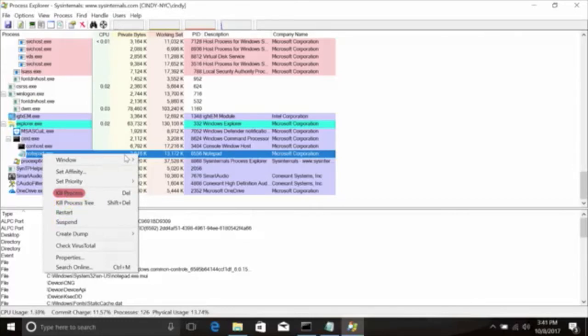Kill Process does what you might expect. Say goodbye to Notepad. Kill Process Tree does a little bit more. It'll kill the process and all of its descendants, so any child process started from it will be stopped. Kill Process Tree takes no prisoners.